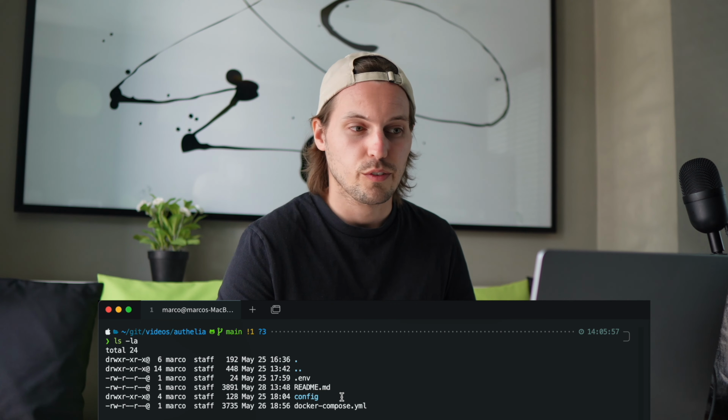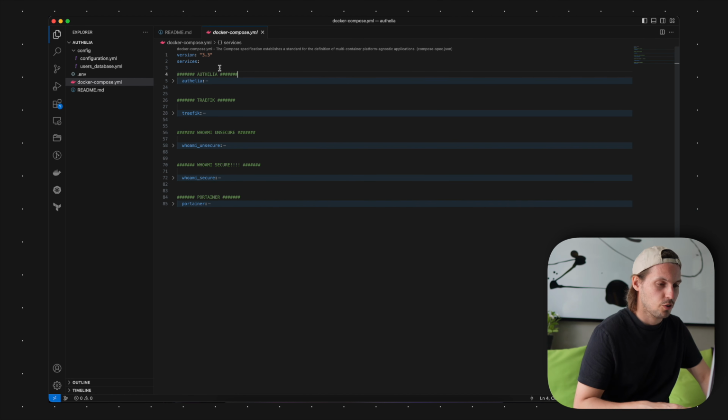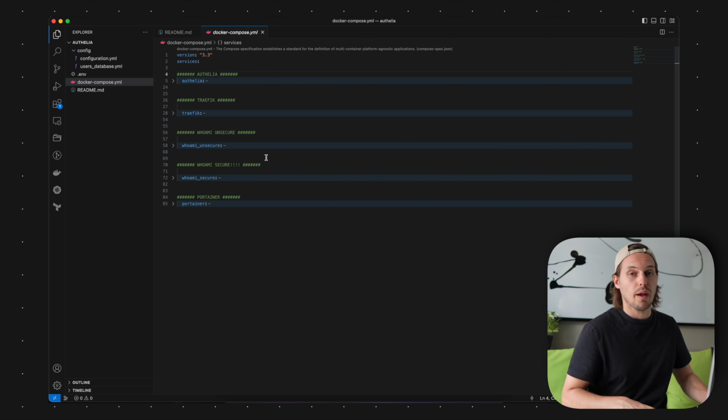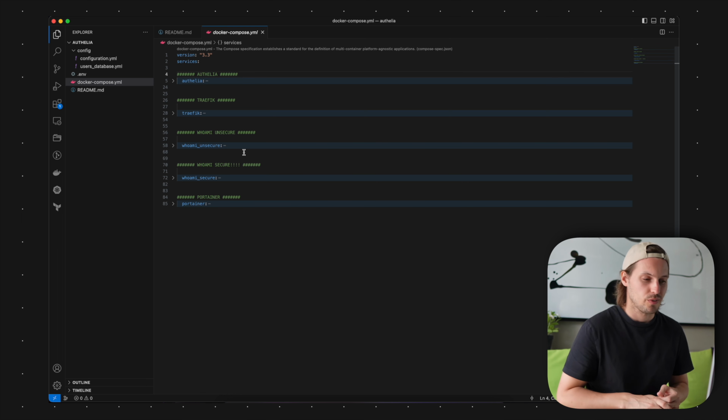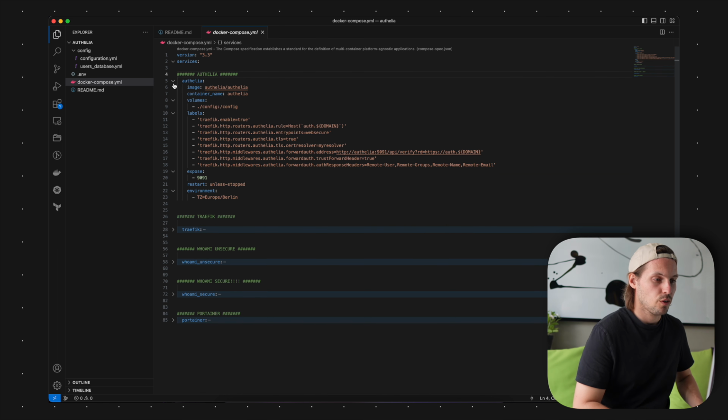So let's have a look at the files itself. To give you an overview, we have here at first configured the Authelia service, then the Traefik proxy, then a whoami unsecure service for demonstration and a whoami secure service. And last but not least, we have Portainer where we configure Authelia as identity provider. So let's have a look at Authelia here.